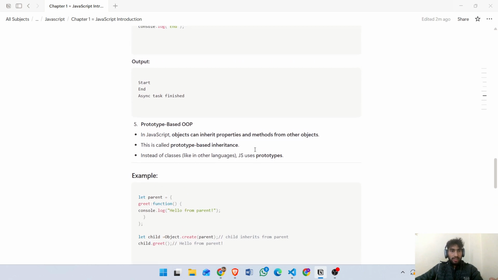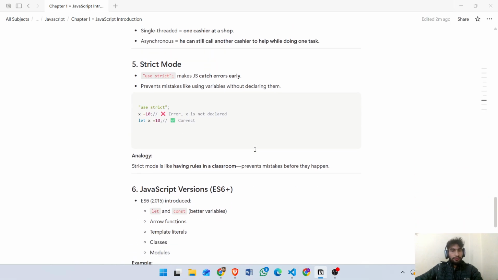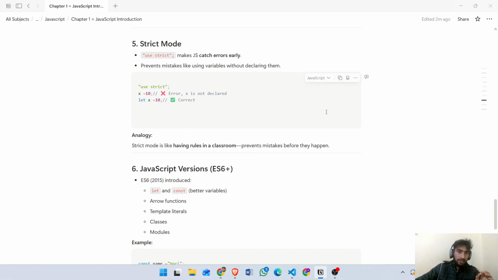So we already talked about the features of JS, and we move on to the next topic, which is strict mode. JS has a strict mode feature. When we use the strict mode keyword in JS, it makes JS catch errors early. It shows there is an error.